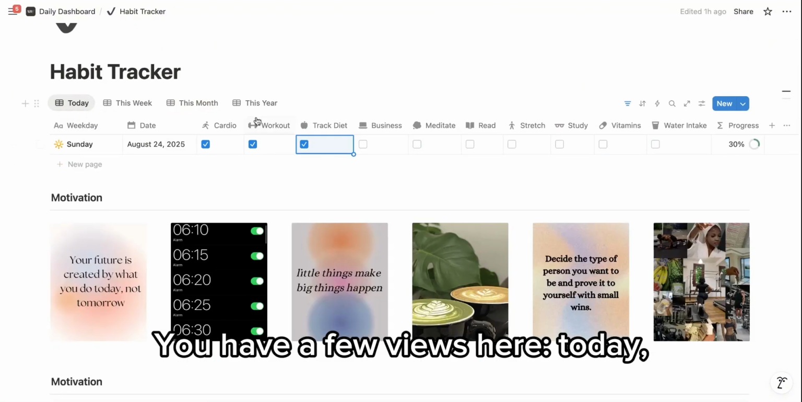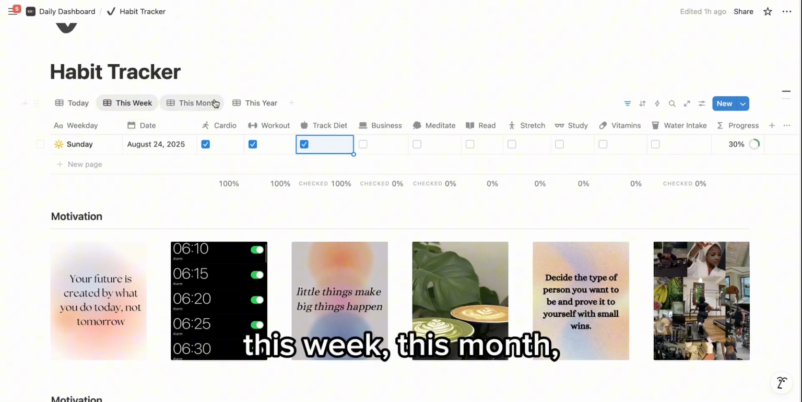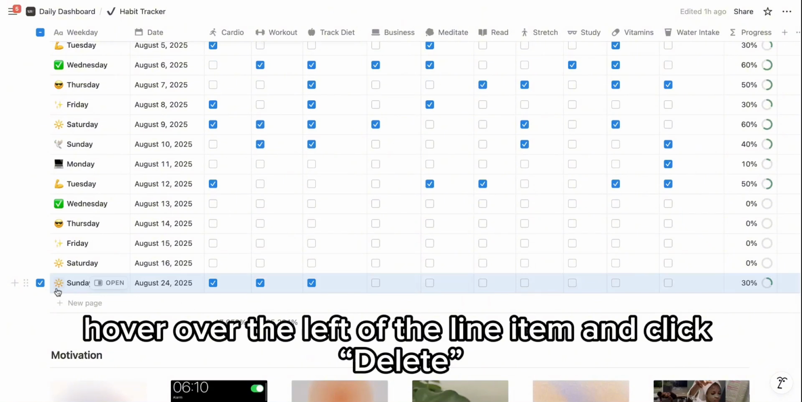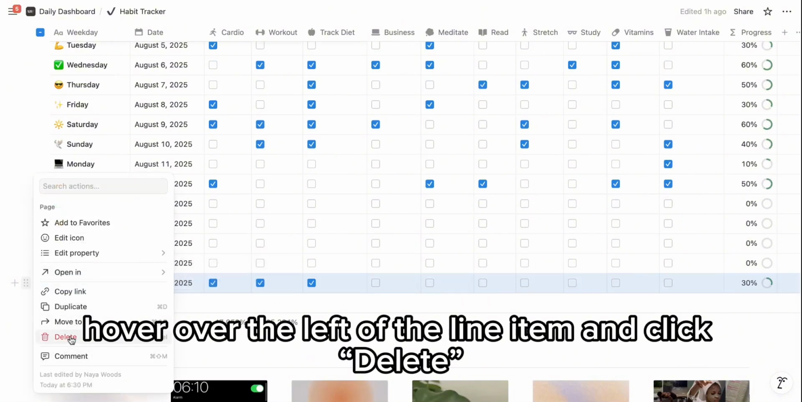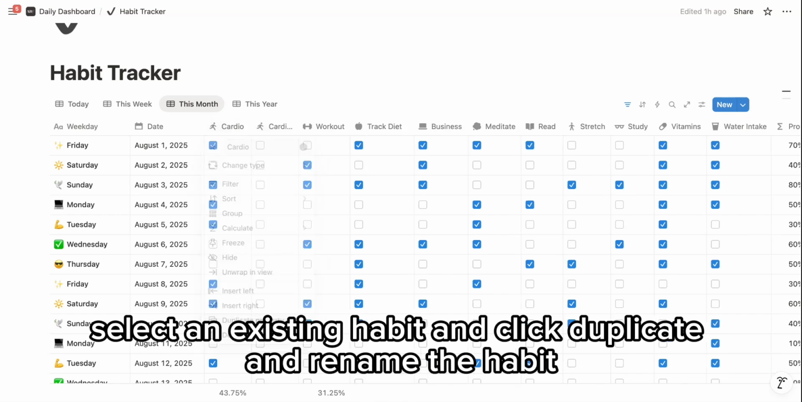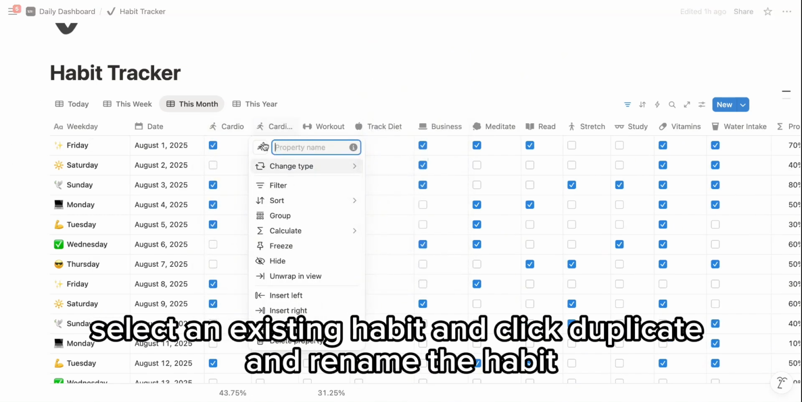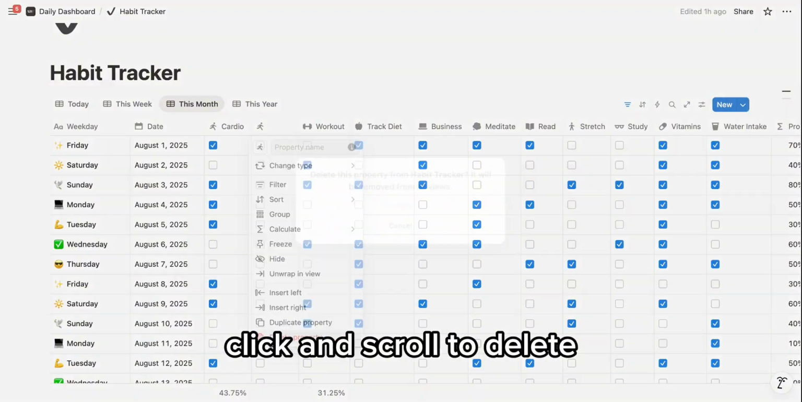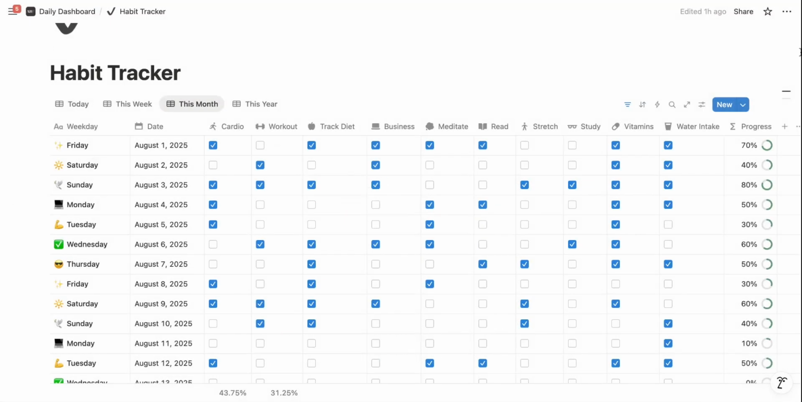You have a few views here: today, this week, this month, and this year. To delete a row, hover over the left of the line item and click Delete. To add a new habit, select an existing habit and click Duplicate and rename the habit and add a new icon. To delete a habit, click and scroll to delete.